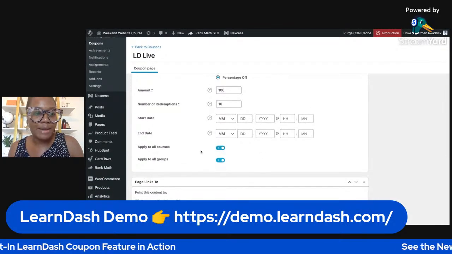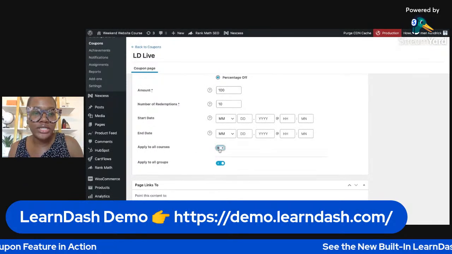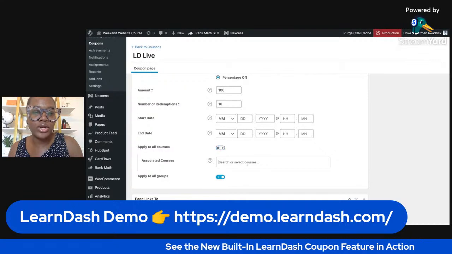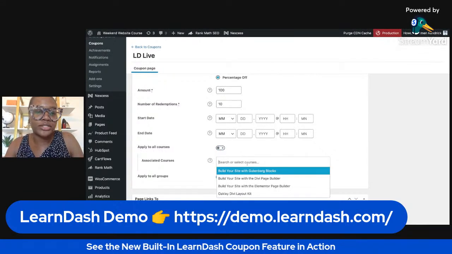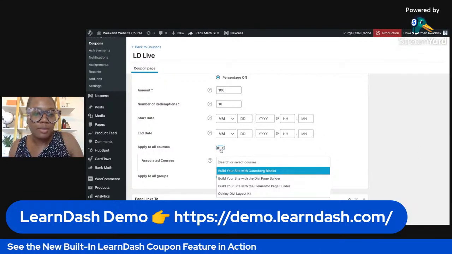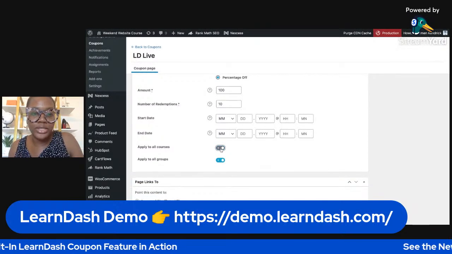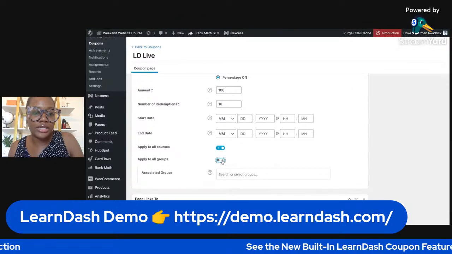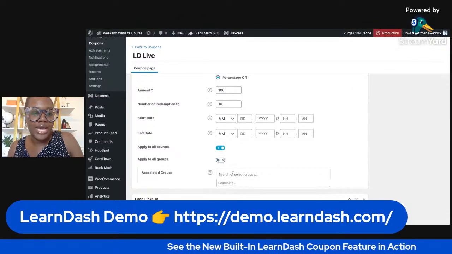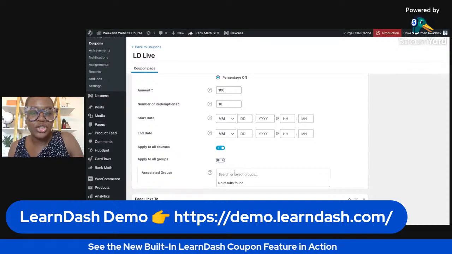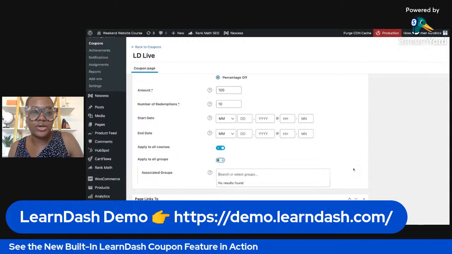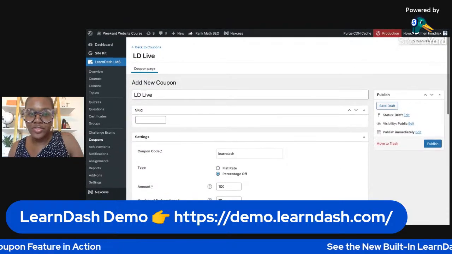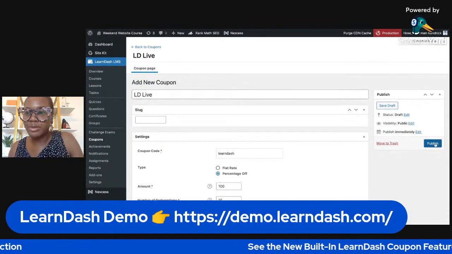All right, and then you have the option to apply to all your courses. If not, you would just click on the toggle and then type in whichever courses you want to apply it to. I'm going to use apply to all courses for this demo. And if you have any groups, you can do the same thing. If you click on the toggle, you can choose whatever groups you want to use this coupon. All right, now that everything is updated, I'm going to go ahead and publish.